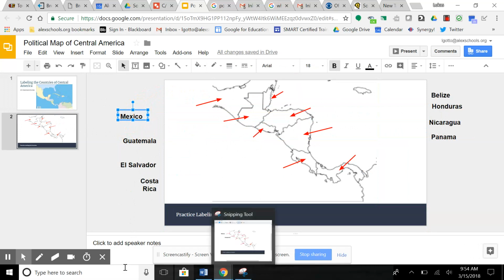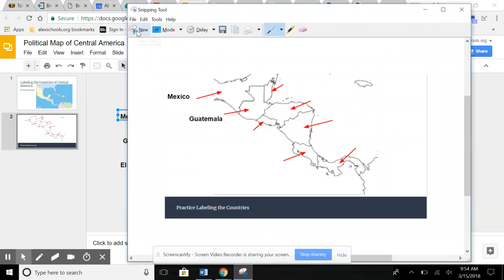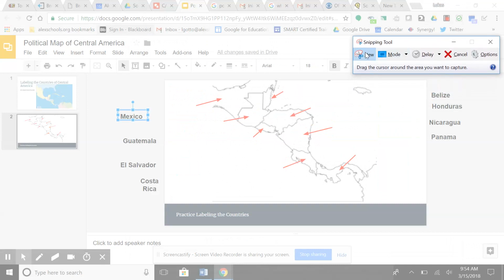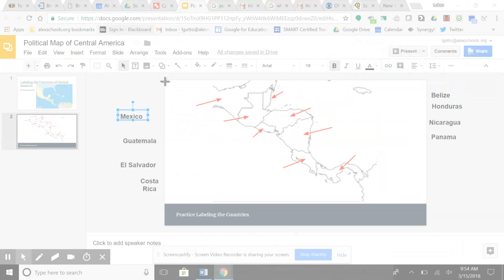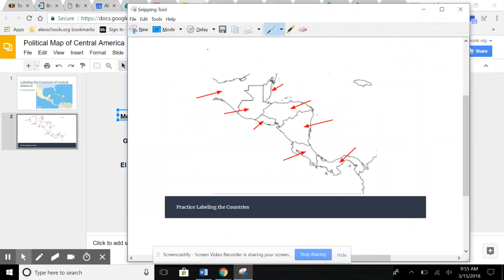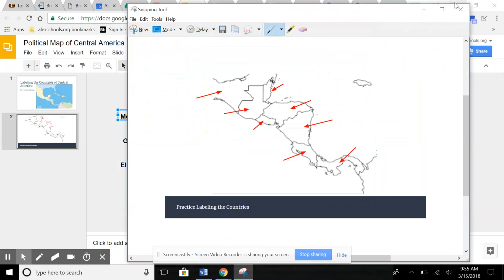I already have that pulled up here. You can also just type in snipping tool down here. When that opens up, I already did one, but I'm going to create a new one. I'm going to move this, create new, so you see the screen goes shaded, and I'm going to try to fill the whole box the best I can. I'm going to take that screenshot and say, is this what you want? Yep. I'm going to save that to my desktop, and I'm just going to call that political map of Central America. So I'm going to save it, and then I can close out of this.